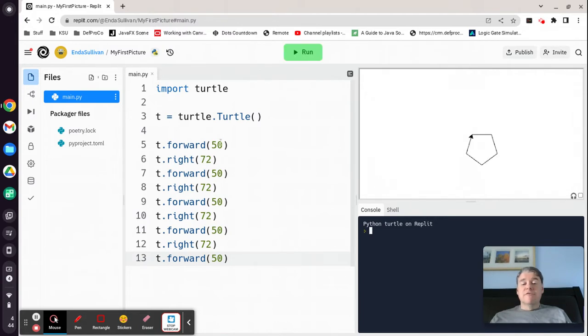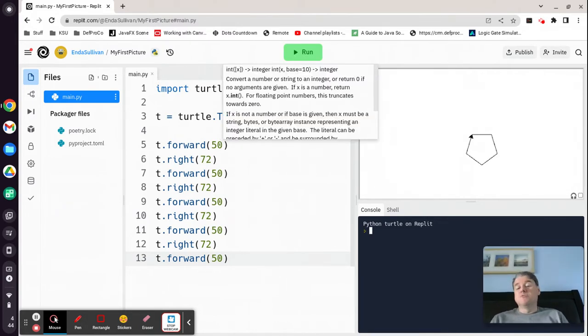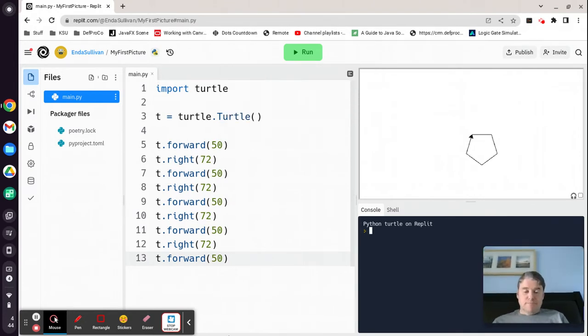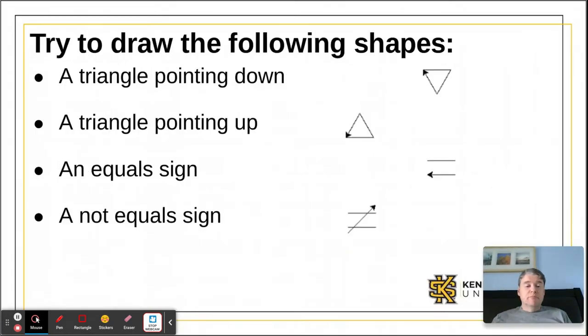All right? And if I were to change it to 500, it would be much bigger. It would actually draw it off the screen in that case. So the forward and the right allow me to draw pentagons, squares, or anything else. It's just a matter of what I get based on how big the lines are and how far I turn at each point.